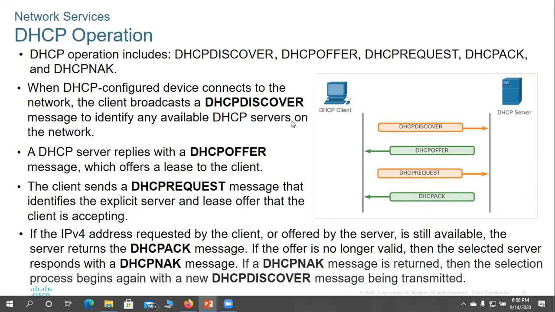Okay, so what happens when you go to a hotspot with your laptop? Here is your laptop. So your laptop has to look for the DHCP server. It will send a message called the DHCP discover. This message is a broadcast because it has to look for a number of DHCP servers.